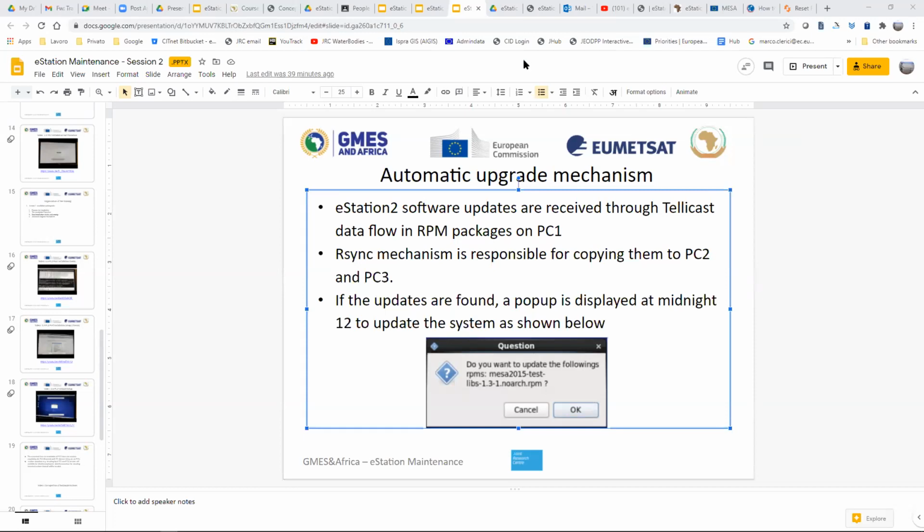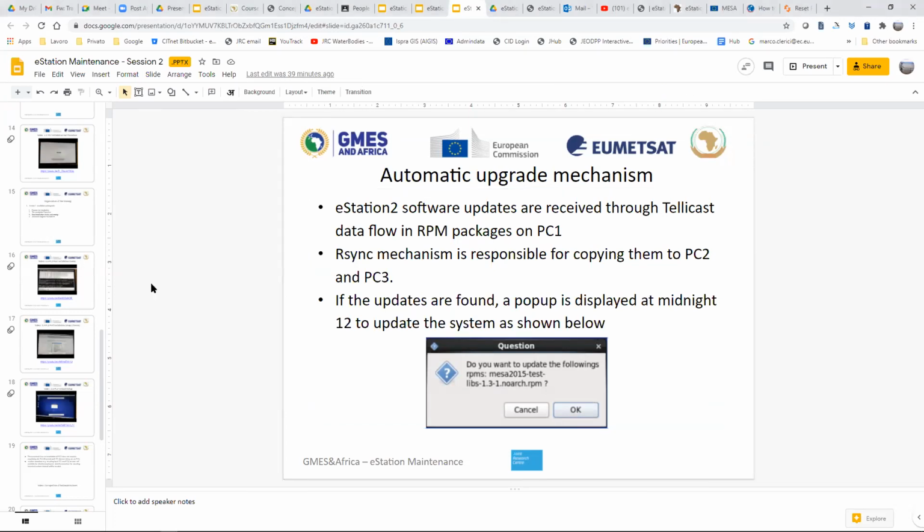And if you happen to miss it by chance, there is always an option. You could contact us and we will guide you to download the latest updates and then install them in your Mesa station. This small portion on downloading it will be dealt with in the upcoming session.